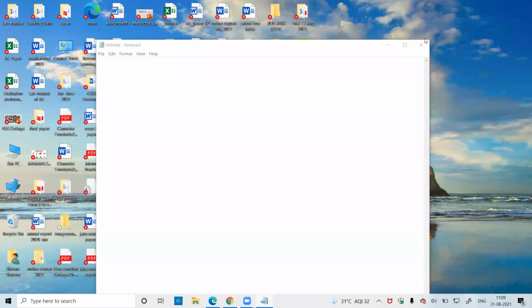Okay, students, I am going to make a program on how we can generate random numbers in Java. Let's create one class, and we will take the class name like GenerateRandNumber. Okay, let's take this class name.